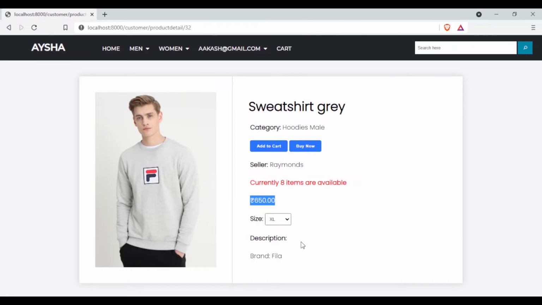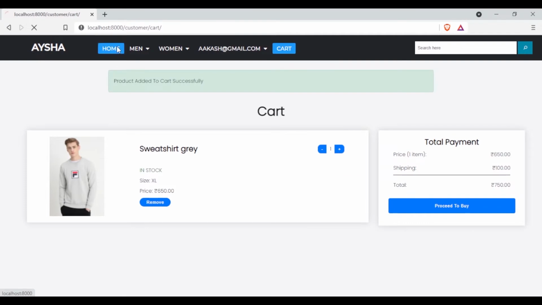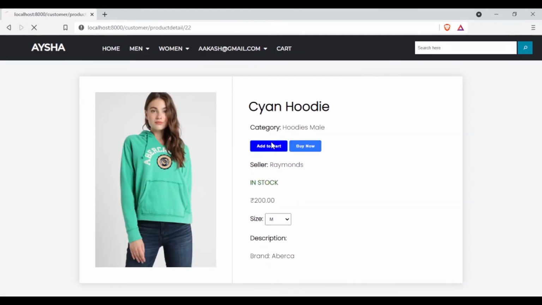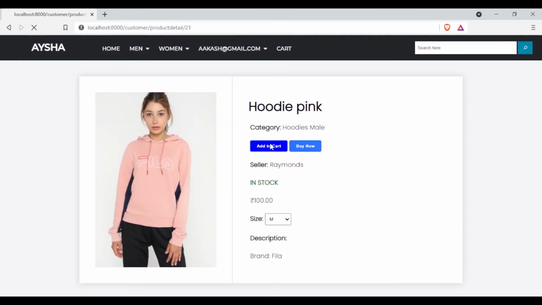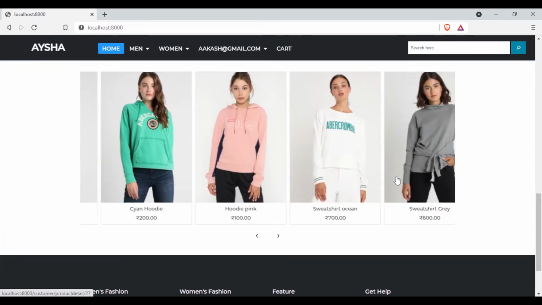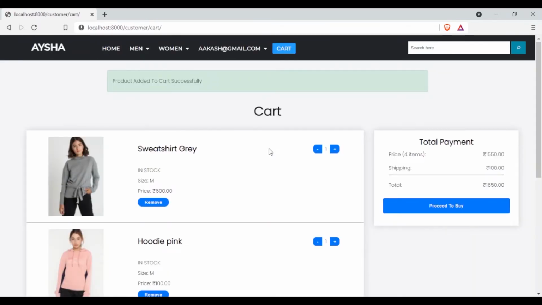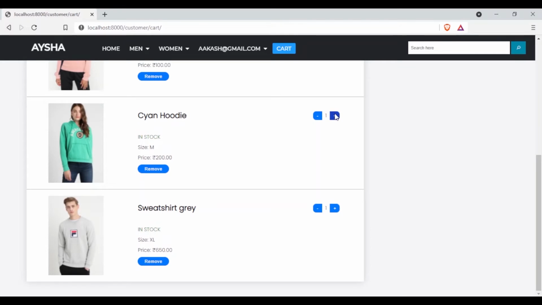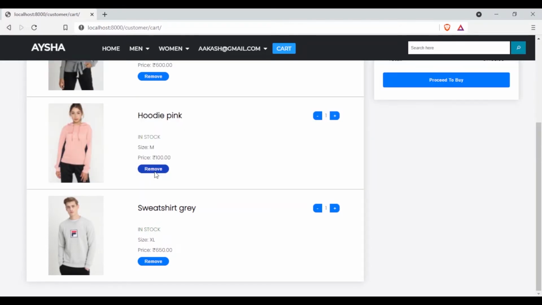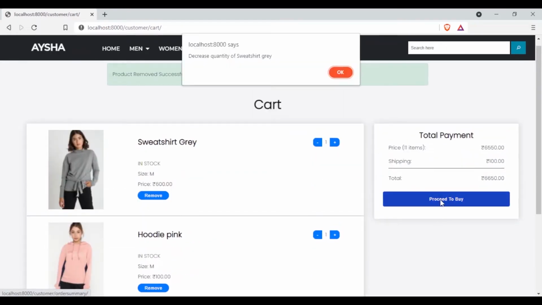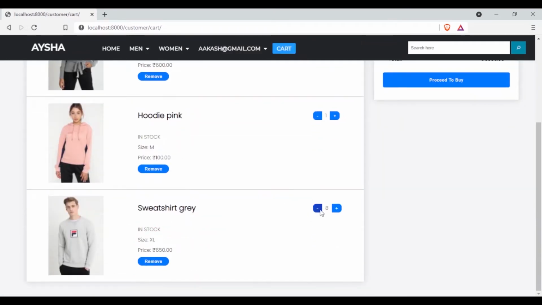Now let's cart 4 products. You can increase or decrease the quantity of the products and also remove them. When you increase a product's quantity more than what is available, it shows currently X items are available and will prompt you to decrease the quantity when you try to pay. So select a valid quantity and proceed.